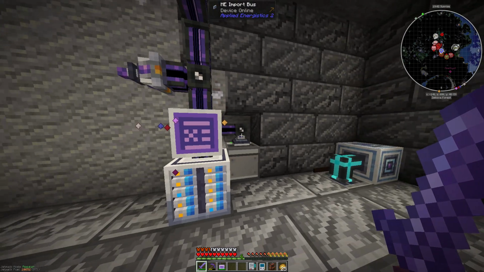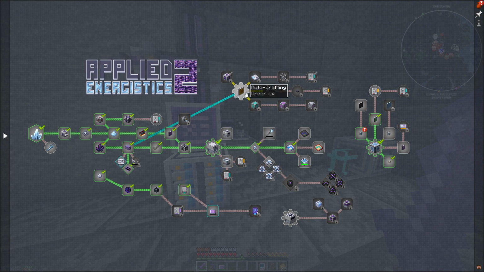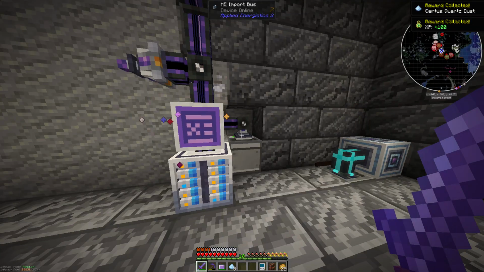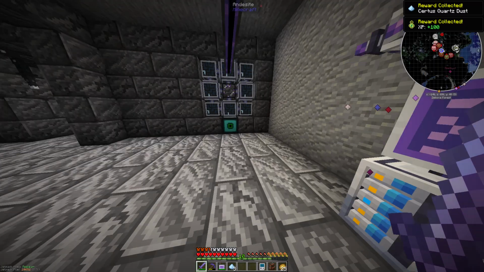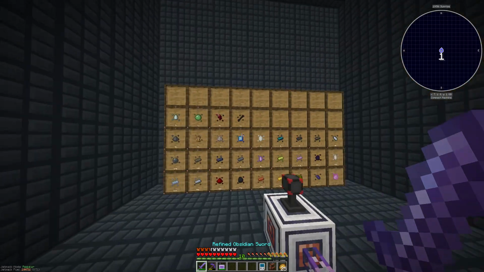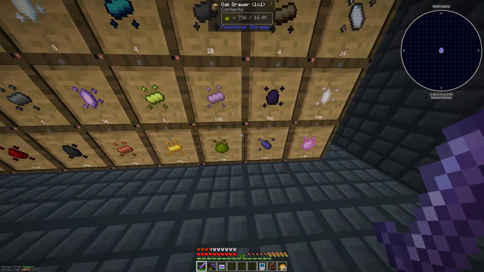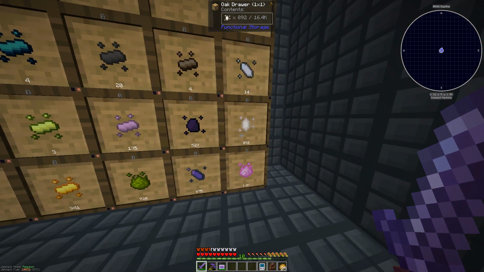Let's just go ahead and make an acceleration card. This is going to complete a quest at some point, though. We do have to get into auto crafting before we can claim that quest reward. But with that, if we go back to the compact machine, we should see all of the items that we put in here.